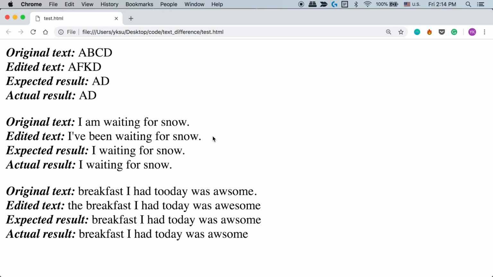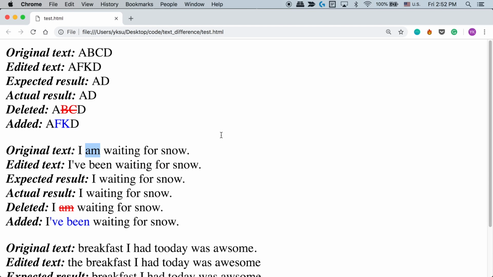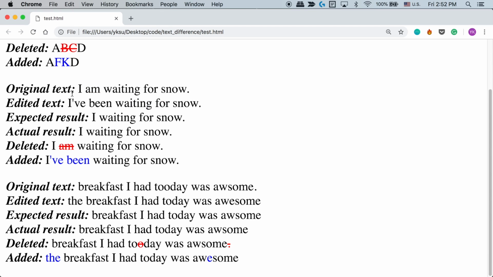Okay, so what I'm going to do now is implement the rest of the algorithm here so that we can actually show the difference between the 2 given sets of text. Okay, so here's what I have now. As you can see, in this example, we have the original text, the edited text, and the LCS, but we also have this view where we are showing the original text, and also showing which parts of it have been deleted. We show the edited text, and we show which parts have been added in blue text.